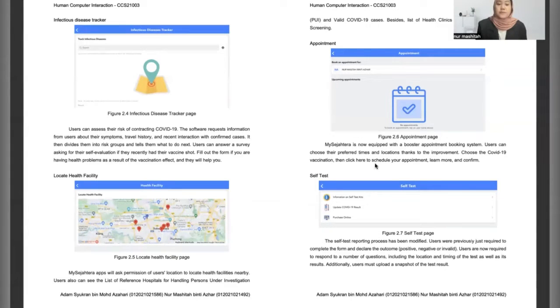MySejahtera will ask for permission of the user's location to locate health facilities near the user. Users also can see the list of hospitals that are handling COVID-19 cases, and also a list of clinics to help users perform their COVID-19 screening sampling. Next one is appointment. MySejahtera is now also equipped with a booster appointment where users can choose their preferred time and preferred location. The next one is self-test.